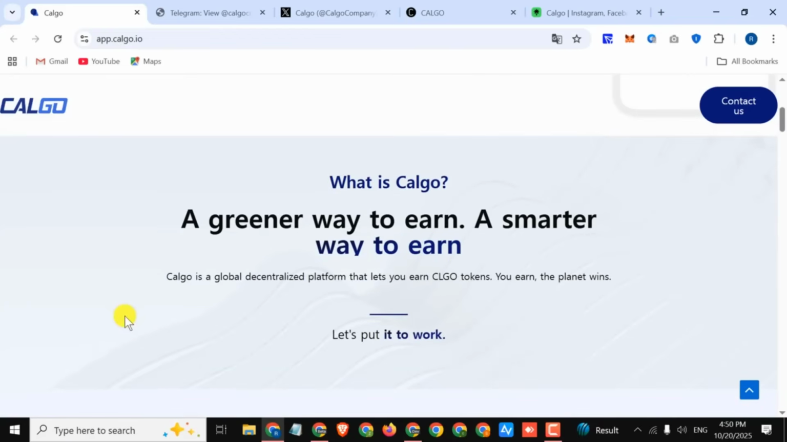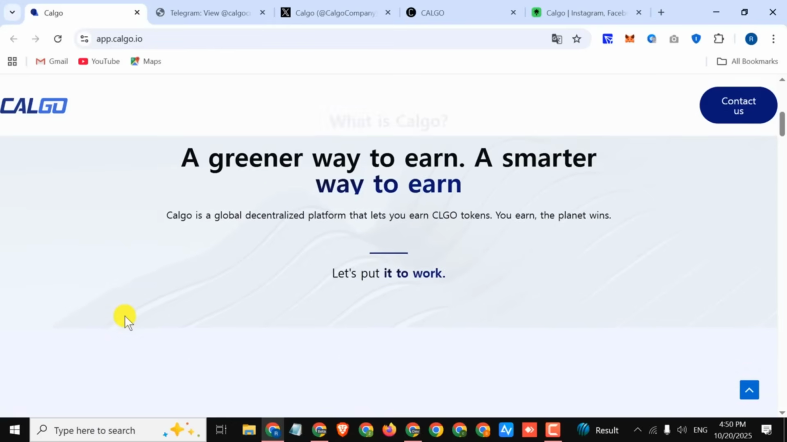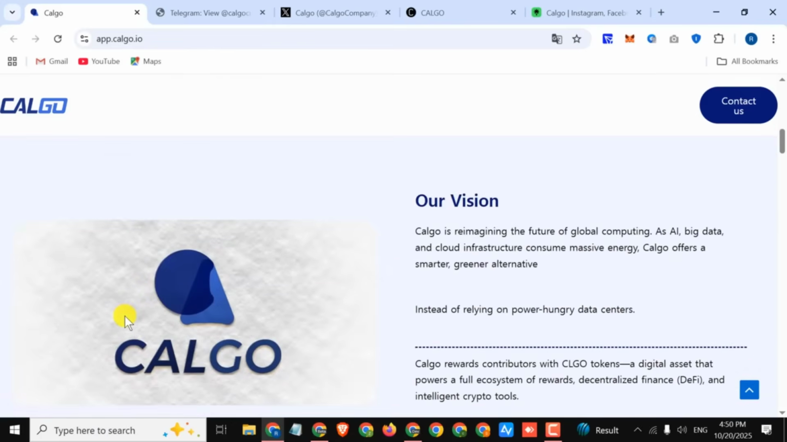You can see what Calgo is: a greener way to earn, a smarter way to earn. Calgo is a global decentralized platform that lets you earn Calgo tokens. You earn, the planet wins. Let's put it to work. Here you can see the vision.